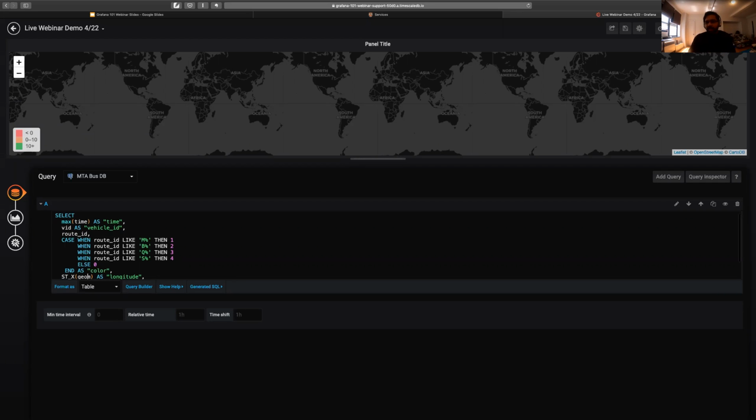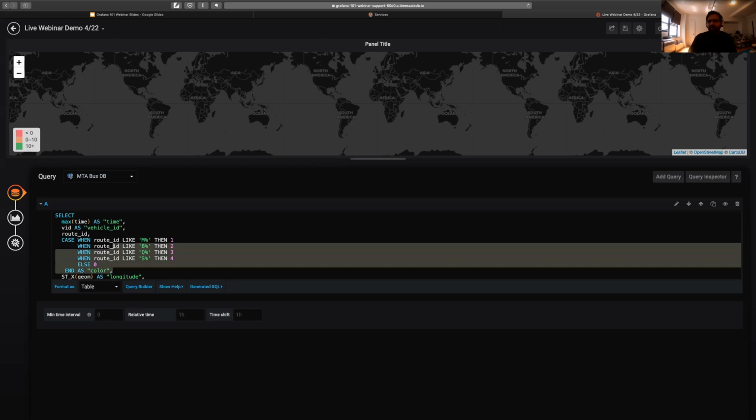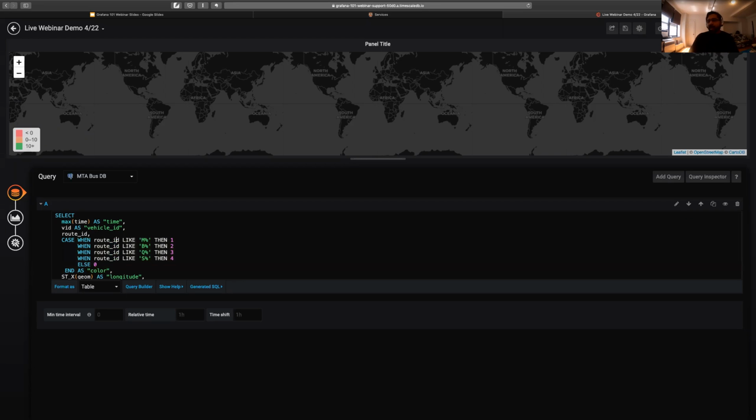And then what I'm doing is creating a kind of placeholder variable in SQL, where I'm saying, okay, if the route ID starts with an M, then we're going to assign it 1. So this variable is actually going to be the color that the buses show up on the map. So if the route ID starts with M, we're going to color it color number 1. If it starts with B, it's going to be color number 2, and Q is going to be 3, and S is 4. So M, B, Q, and S, these are just the different routes that they take. They stand for different regions in New York City, the different parts of the city. And that's going to be the thing that we alias as color.